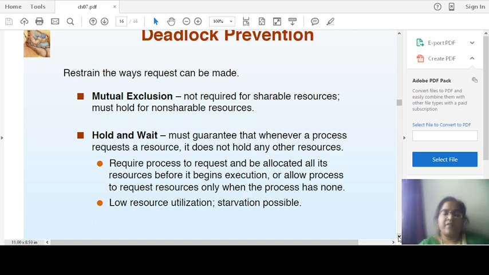Everything it needs you allocate, and it is not waiting for any resource. It has been allocated all the resources it wants, and it will use all of them, execute, and leave, so that the released resources can be utilized again by some other process. That is one method.